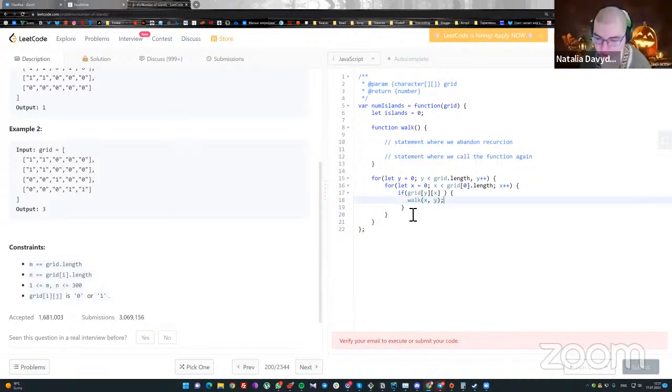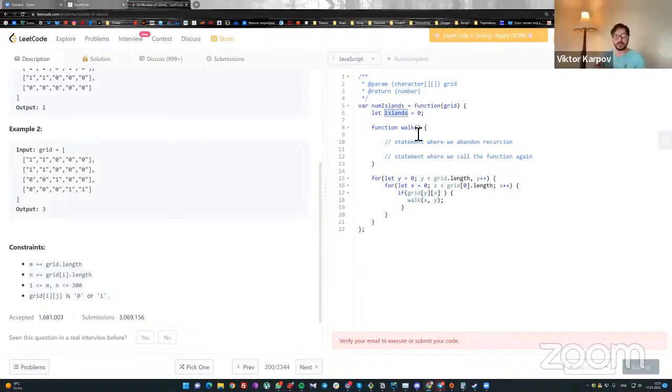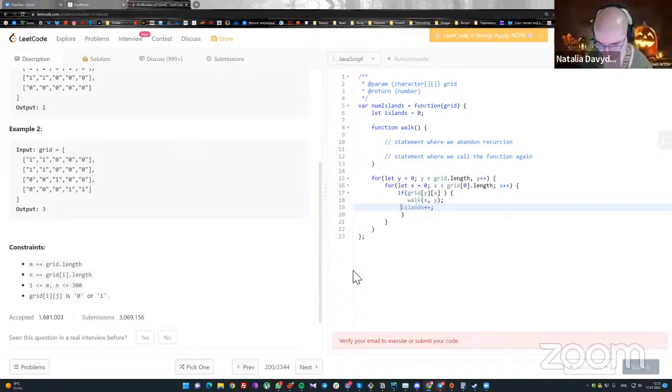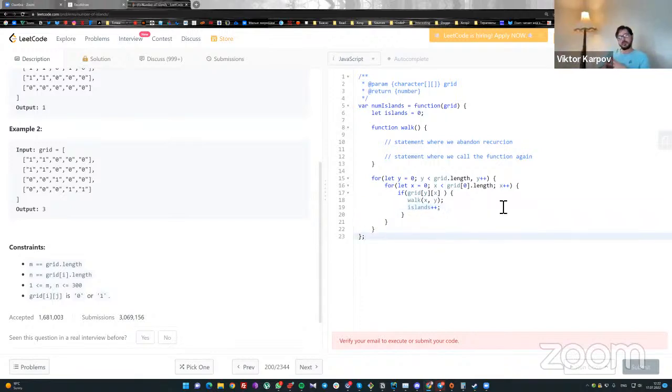X and Y. And our counter should increase after we finish the walk function call. So after line 18, I think we should just increase the counter. Remember that this walk is going to get called recursively. But that's a synchronous call. Yep, exactly. It makes sense to me.